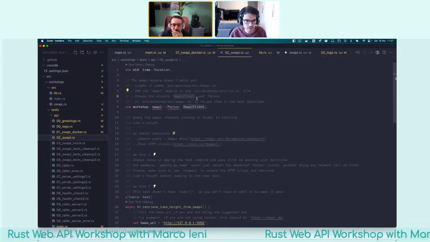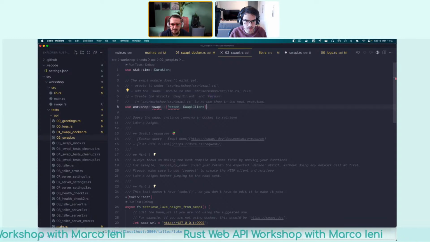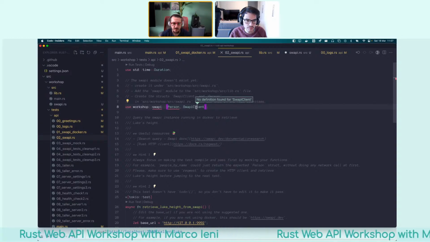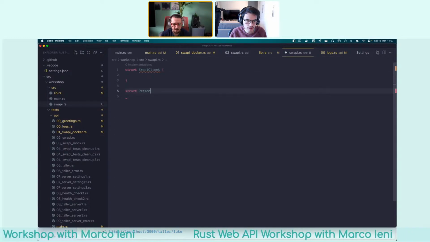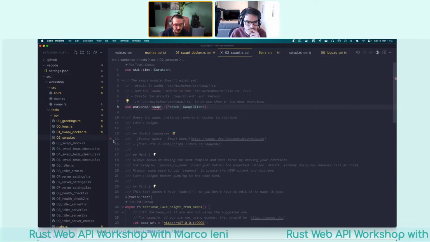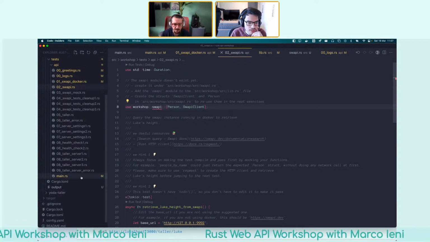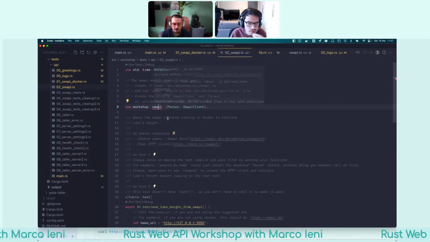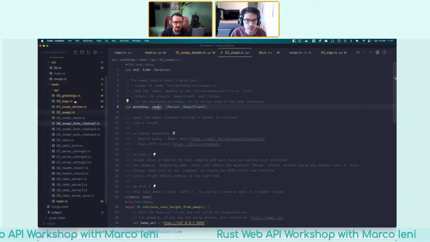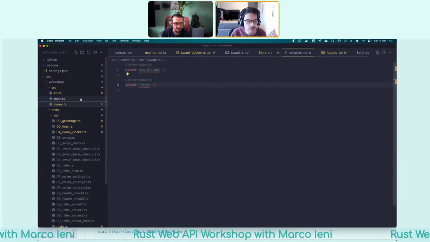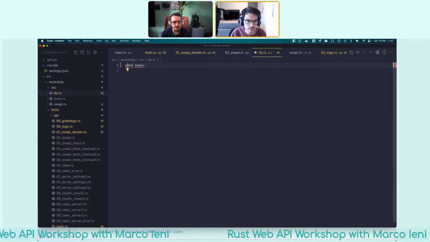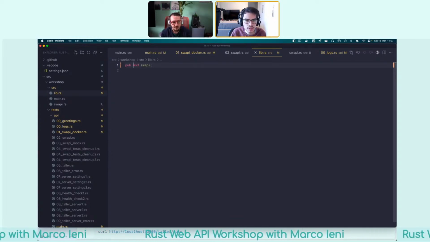Okay, declare struct Person. Okay, let's go to the test. Why is it not able to get it? Let's see the error. Okay, module is private. So when you declare it in the lib.rs file, as usual in Rust, if you don't specify, it's private. You add pub and it's public.